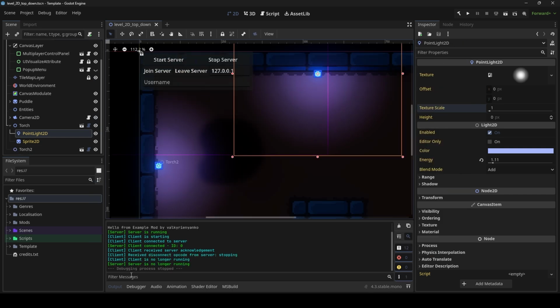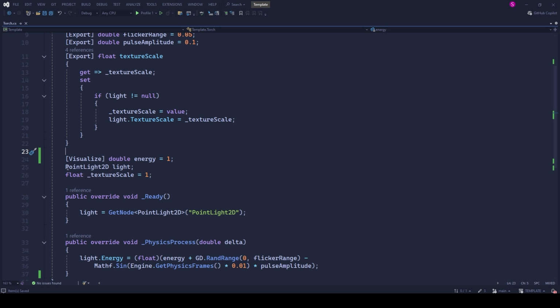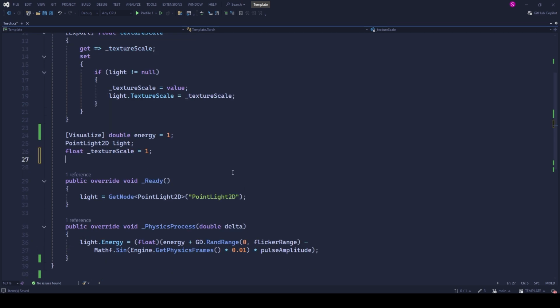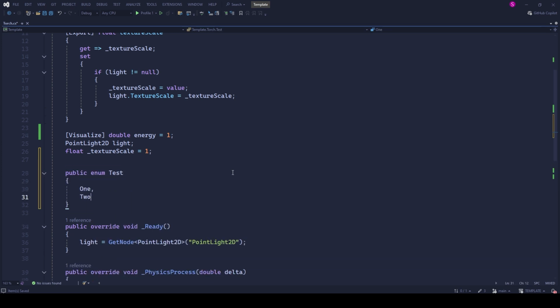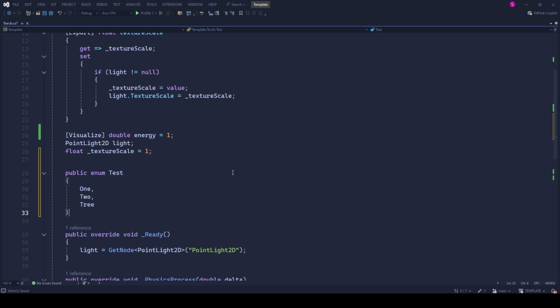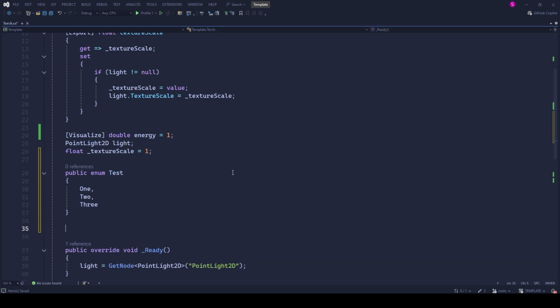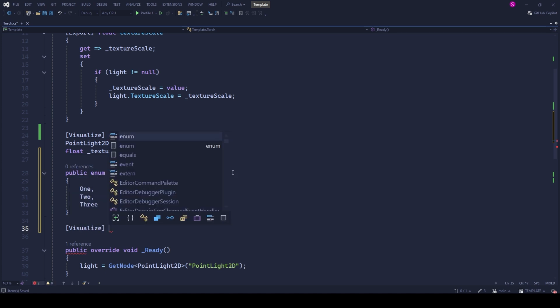But it doesn't stop there. You can visualize a lot of different things. For example, I could create a new enum type. Let's add some entries here, and then let's try to spell our words right. And we could visualize an enum of test.